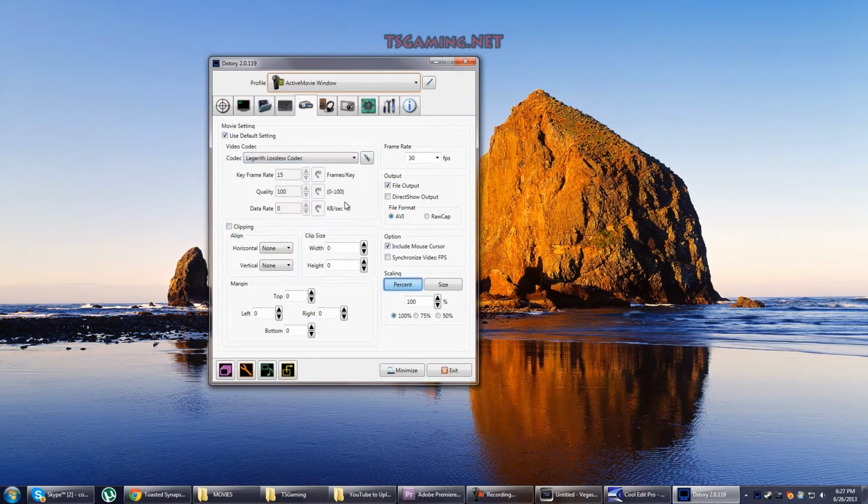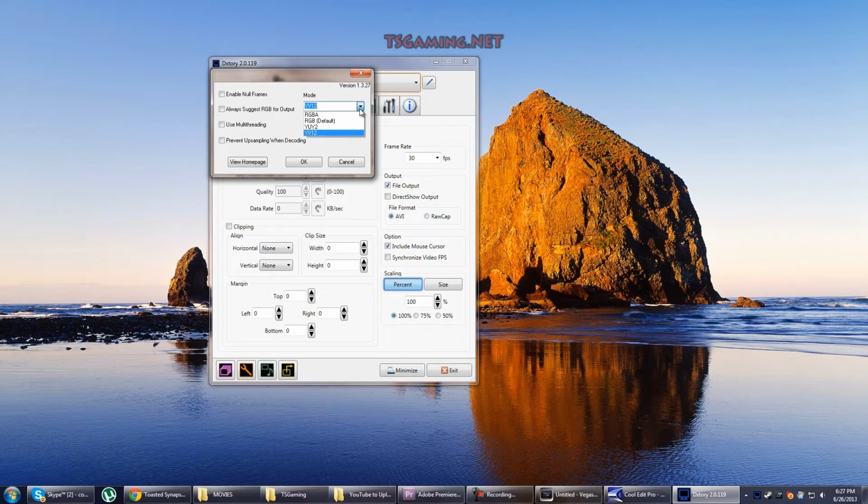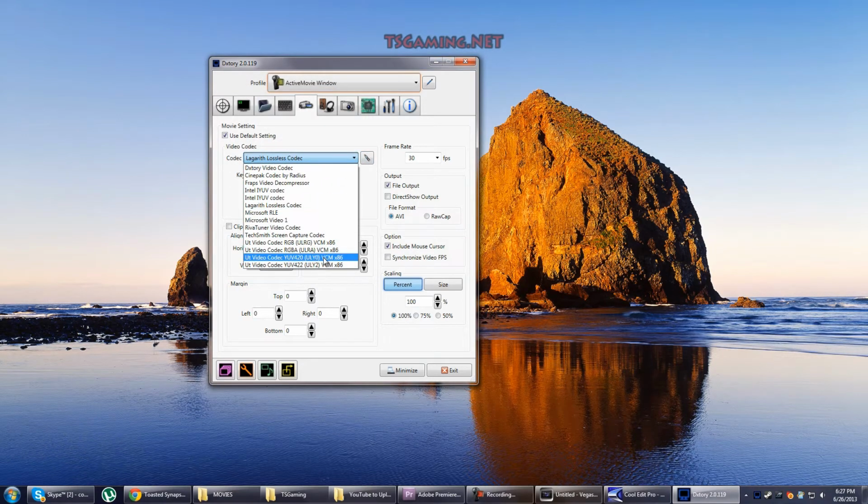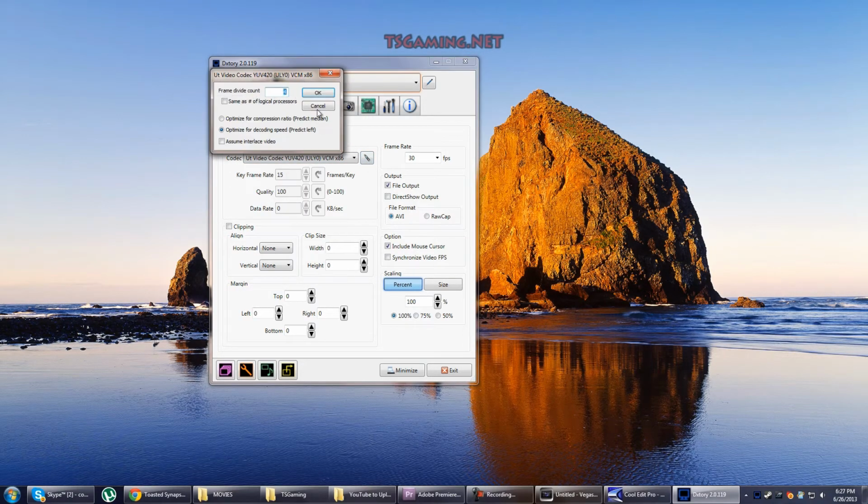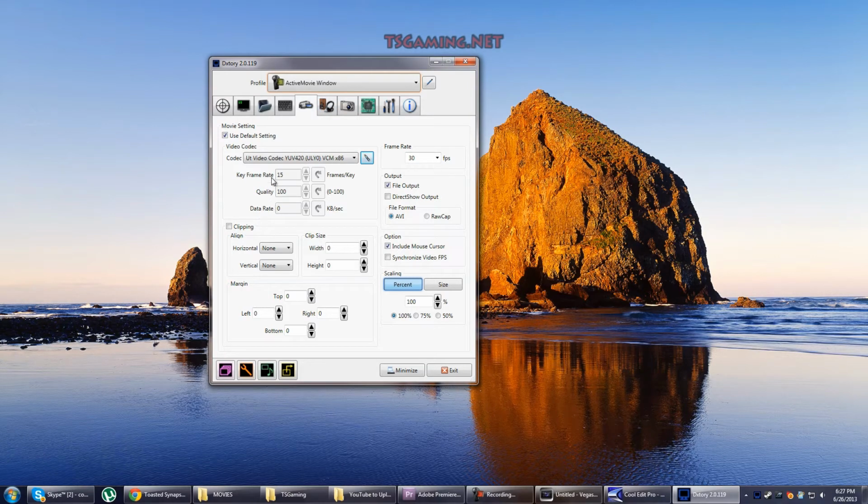Now, after you choose one of these, you can click show configuration, and you can choose your configuration from here, if you want the RGB, or if you want these ones, whatever. I'm going to stick with this one and have the configurations on default. This is the default ones over here, not messing with anything. Again, on some codecs you can change the keyframe rate, the quality, and the data rate.